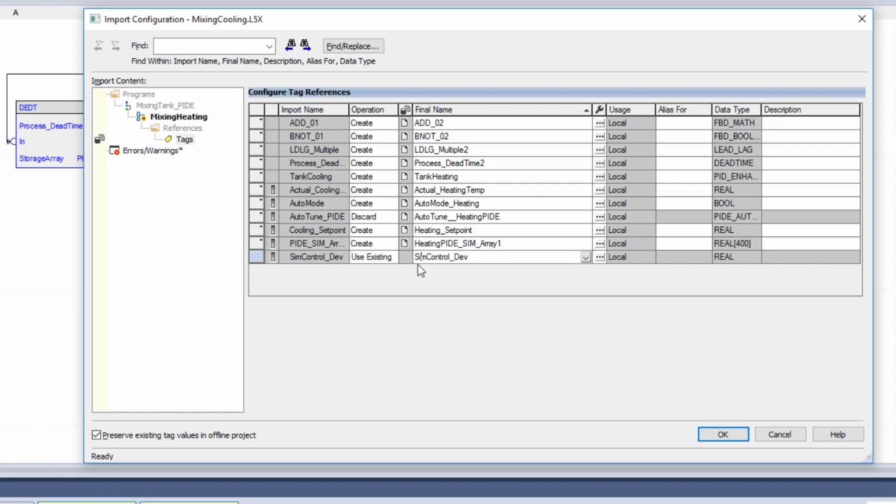All right, so this is going to be the sim control. We'll call that heating underscore sim control. All right, so we've changed all the tags. Now the operation says that they're going to be new, except this one we changed to discard. Why did it discard? Let's change this. We want to create this one, so make sure we're creating all new tags.